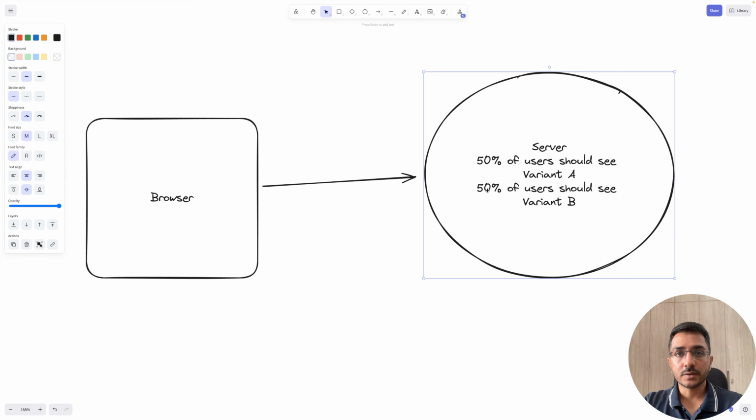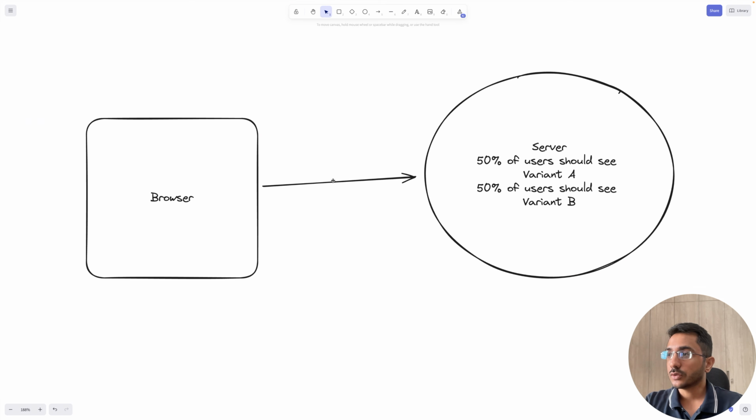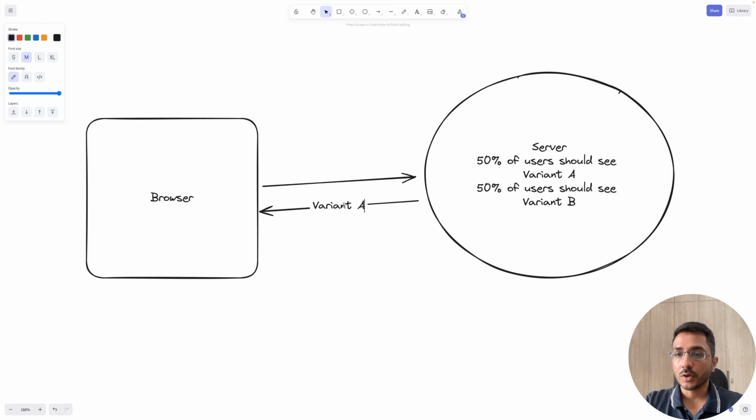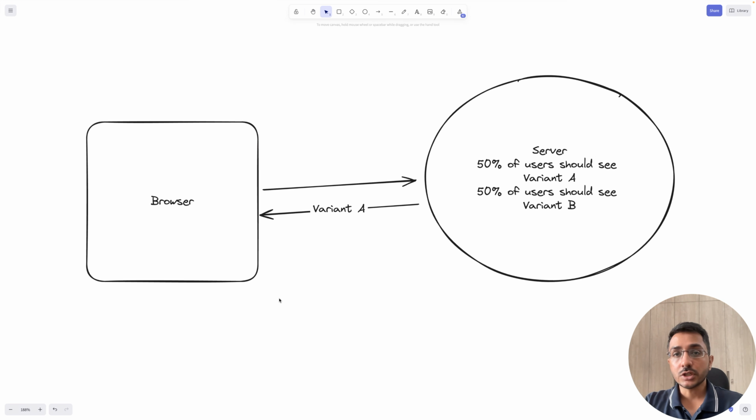Now the server has some logic where it will compute that the request is coming from this browser, and it's coming for the first time, so I'll assign it, let's say, variant A. So it says that you need to see variant A, or not the request here, it would be the response. In the response it would say that you are assigned variant A, and it will send the HTML for variant A, and we will render it now.